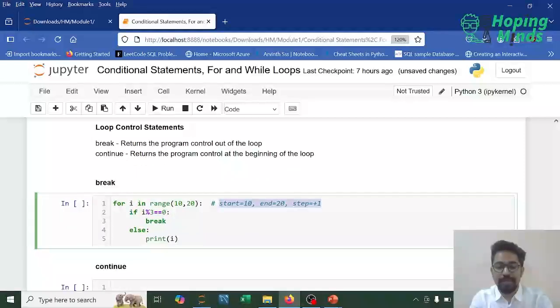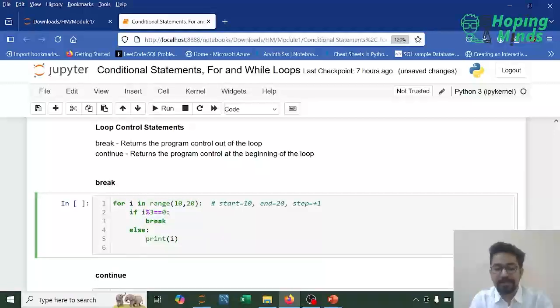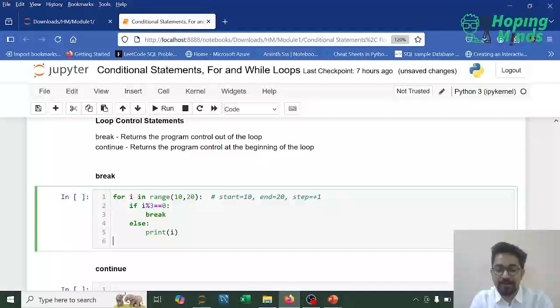Between the range 10 to 20, I'm checking if the number is divisible by 3. If the number is divisible by 3, just simply break the loop control. So the moment the break keyword is encountered, program control goes over here, where the cursor is blinking. Means the entire for loop structure will be broken down, and irrespective of what the current value of i holds, the program control will break. It returns the program control out of the loop, right? The program control that allows it to loop in the same pattern will be broken down the moment the break keyword is encountered.